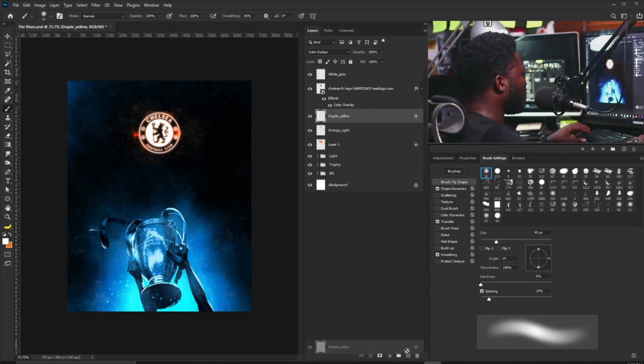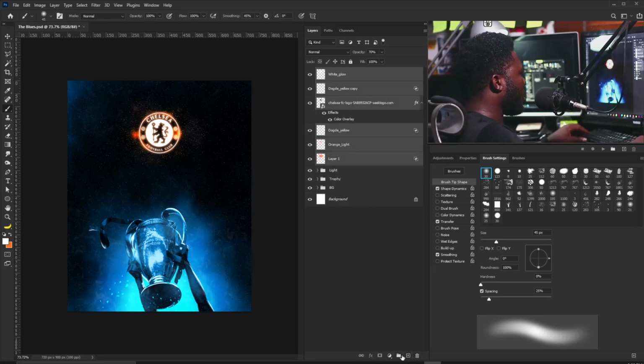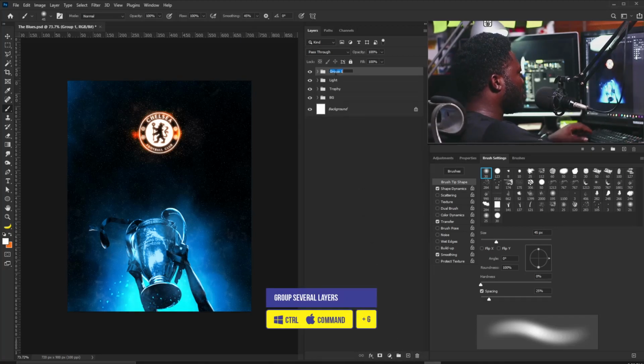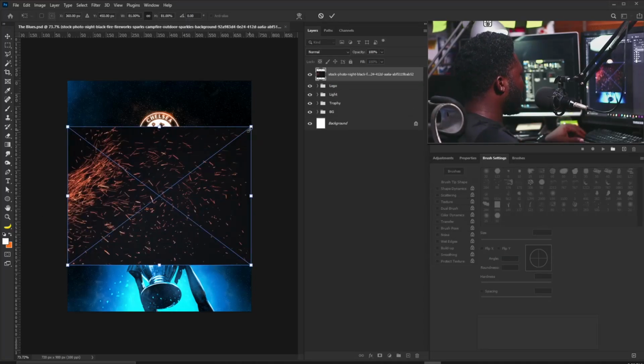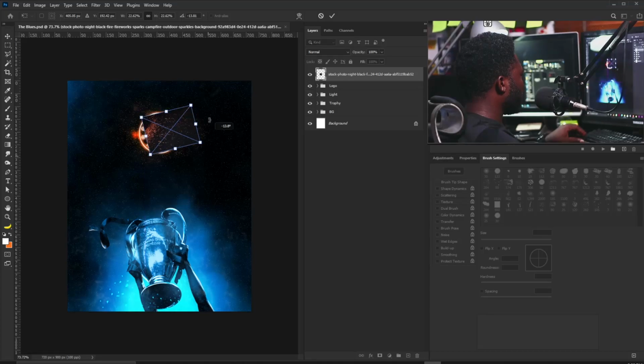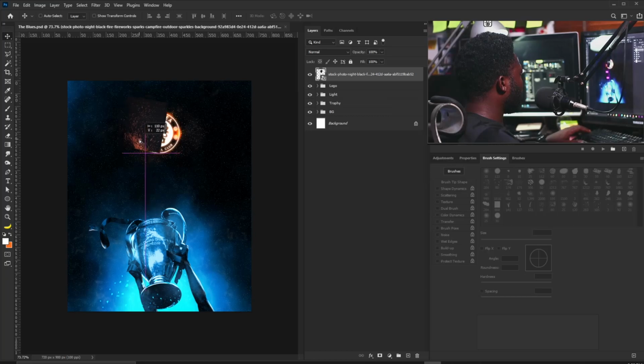I can even make a copy of this and place this above the logo also, and I'm going to reduce the opacity a bit. It should be here, right? Reduce the opacity a bit, and I'm going to put all of this in a group. So I'm going to call this logo. All right, then I'm going to bring in the image of the light spark. All right, I'm going to reduce this, rotate this, and I'll position it here.